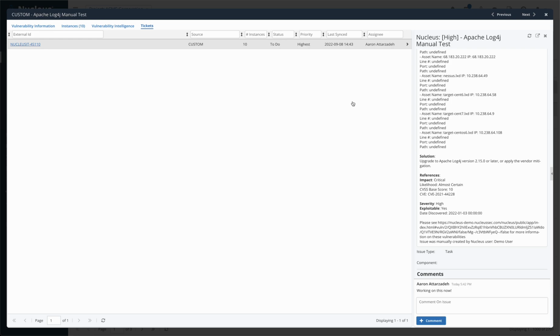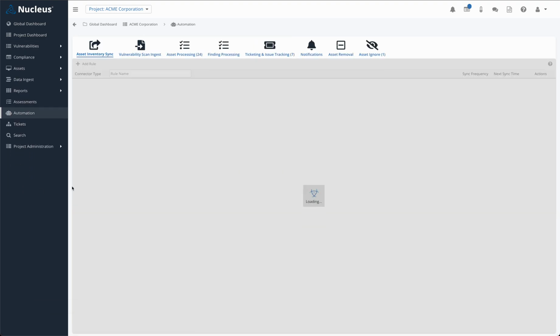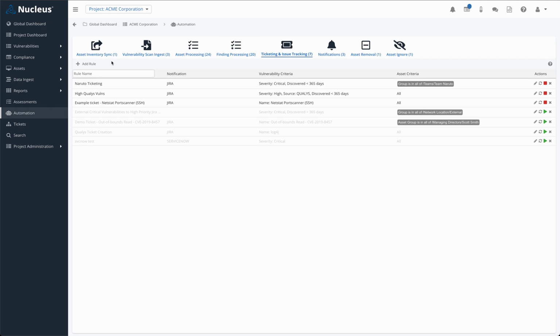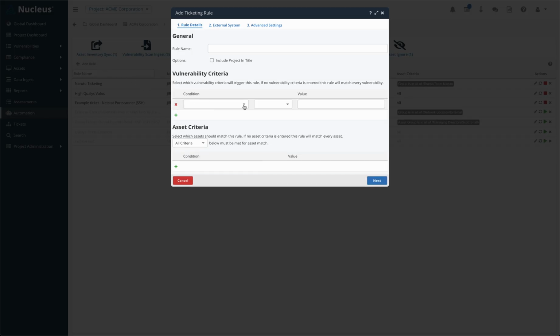Let's now jump through how to autonomously create tickets using Nucleus. First, start by selecting the automation pane, jumping over to your ticket and issue tracking menu, and select add rule. From here, define the criteria to which you want a ticket to be matched on. In this case, I want to set my vulnerability severity to critical.